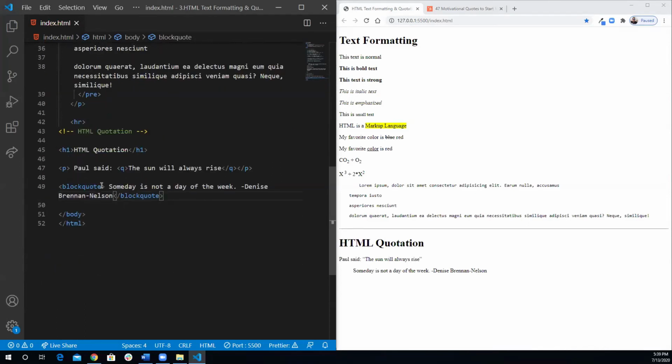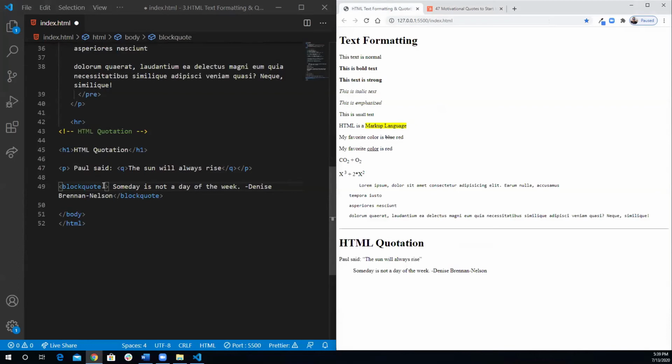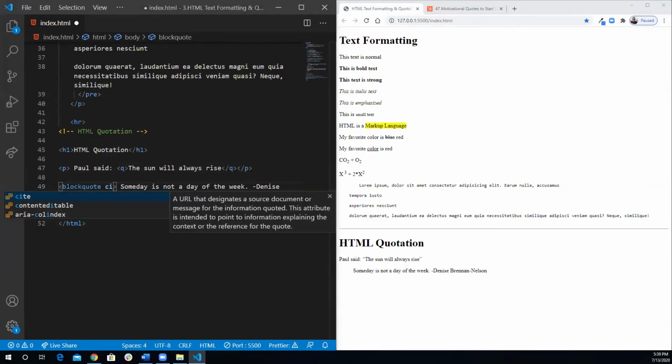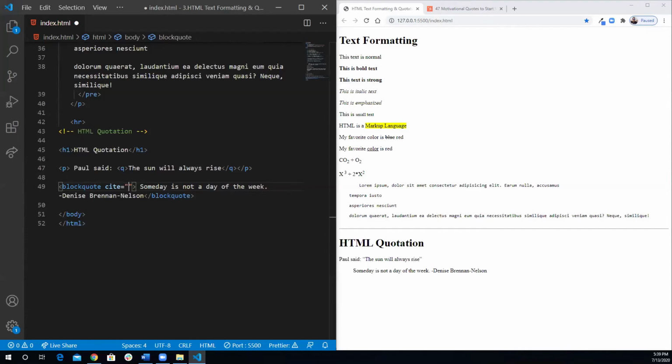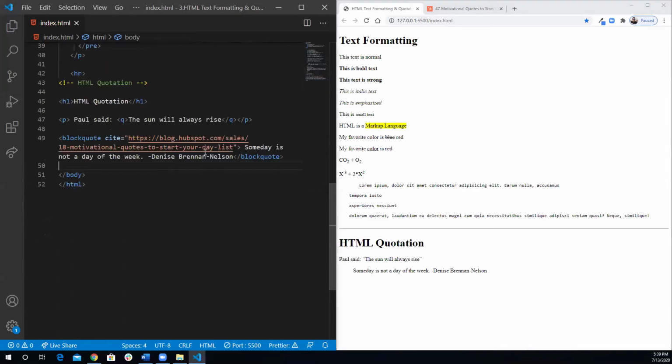Okay, you can also cite where you got this quote. So for example, I got it from this website, I just copy it, and in my blockquote here, I put a reference to where I got this quote using the cite attribute. In the cite attribute, I put the website where I got it. And if I save it, it's not going to affect how your page looks. However, in your source code, you're indicating where you got this from. It's like you're putting a reference to where you got this information. This is for block quotes.